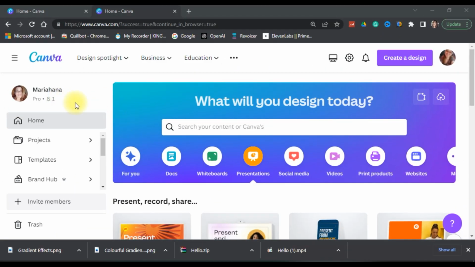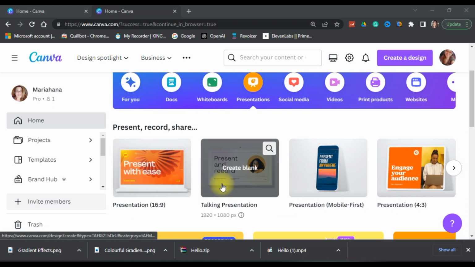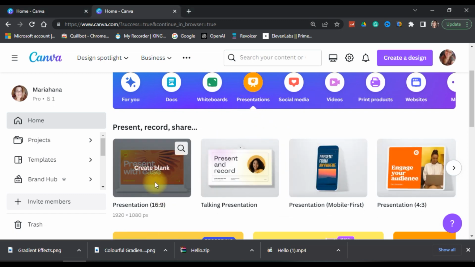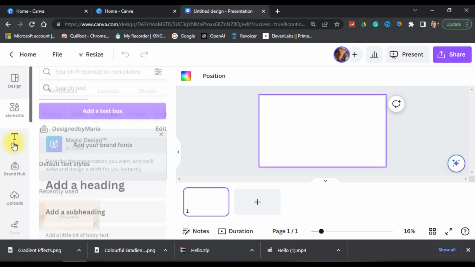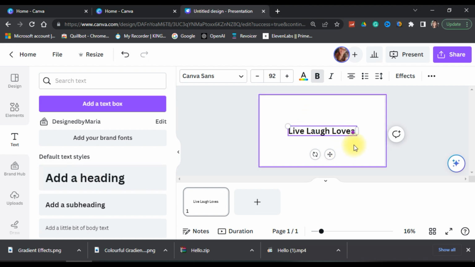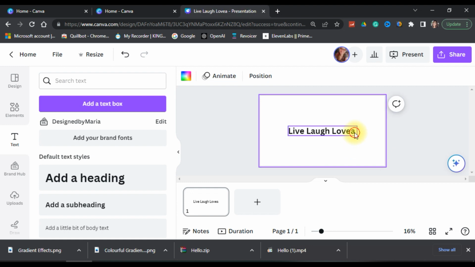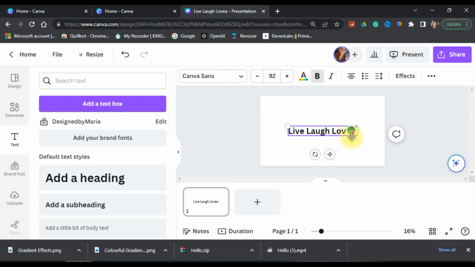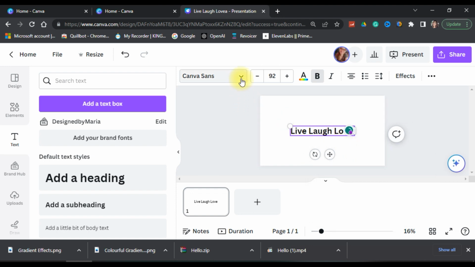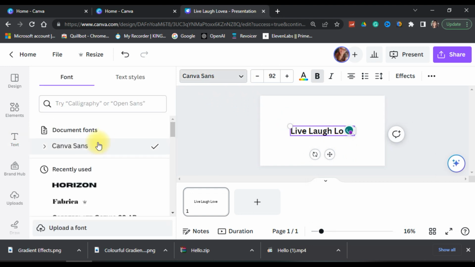All right, so now we're on the Canva homepage. Let's create a presentation here, and I'm going to use the blank template. Then let's click the text and add a heading. I'm going to use "live, love, laugh" as an example for this gradient text tutorial.